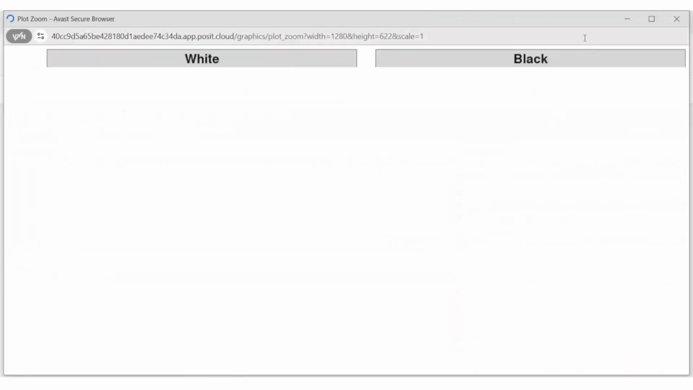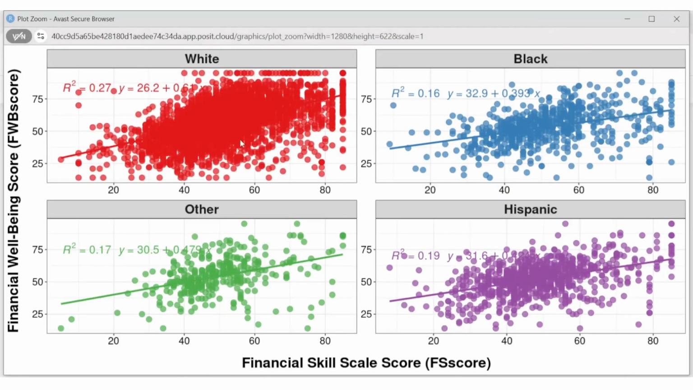So this is how it looks, the grouped scatter plot. As you can see, rather than creating one scatter plot for the whole sample, it has created 4 separate scatter plots for the 4 groups.